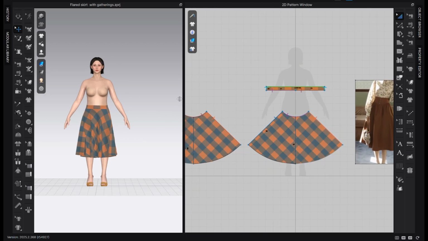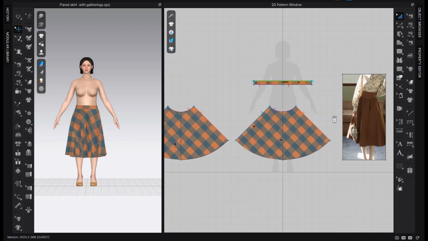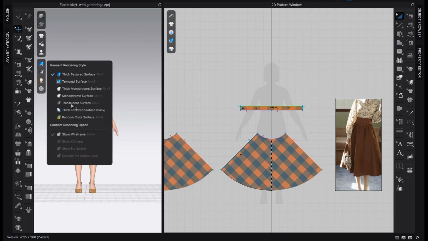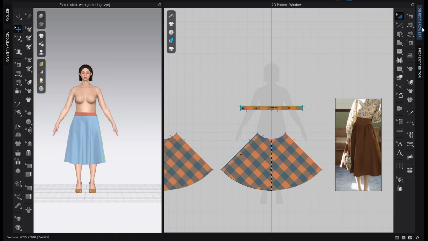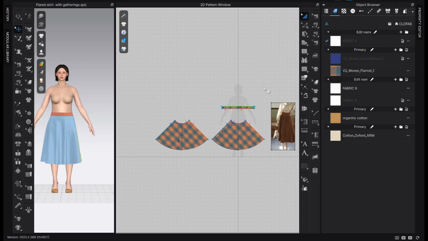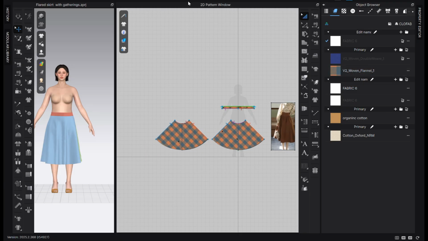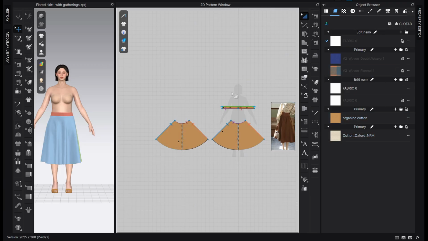I brought our half circle skirt again. I think we can use it as our basic pattern. We can change the length of the skirt if we want, but I'm happy with the current length. I just apply another fabric to this so that the check pattern is not confusing us. This one is like an organic cotton I found in the CLO library.